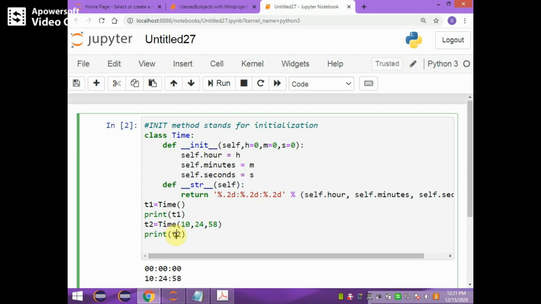This is a method. Init is also a method inside the class, which is called in different ways. The constructor is called when an object is created, in this way. Here when you create the object t1 equal to Time, then the object is created and the init method is called. When you create the object t2 equal to Time with the parameters, then also the init method is called. Print t1 and print t2 call the str function.